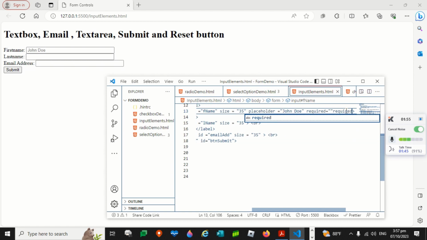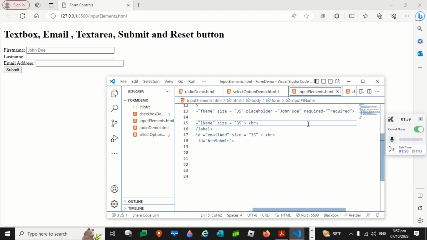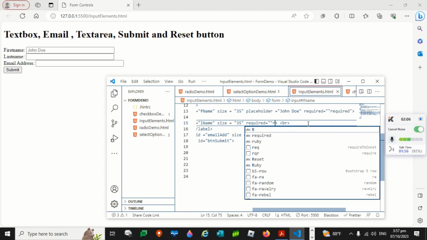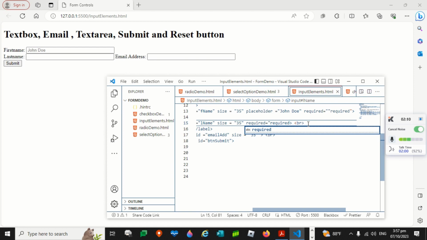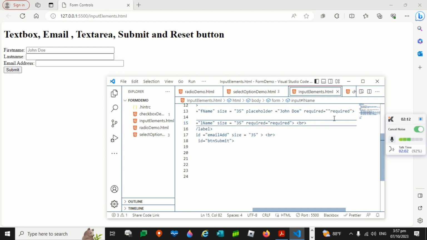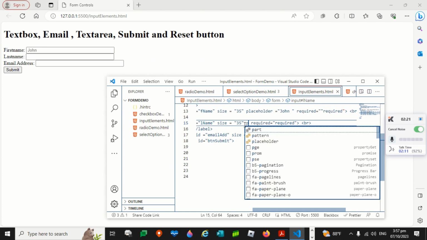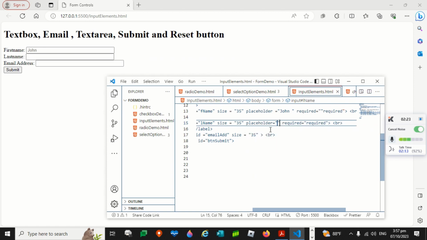So if you would like to put required on the last name as well, you just encode it here: required is equal to required. I'm going to customize this one. The first name is John, but the last name, let's say I put a placeholder here as well. So placeholder, and I'll put here John Doe.